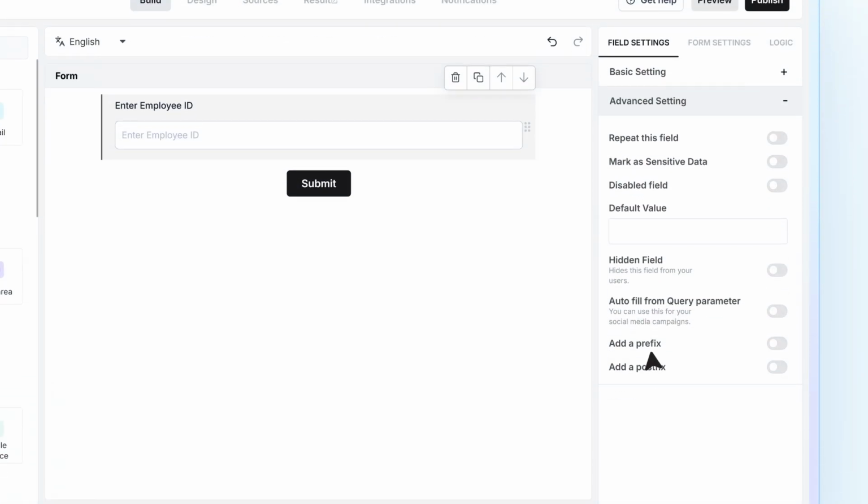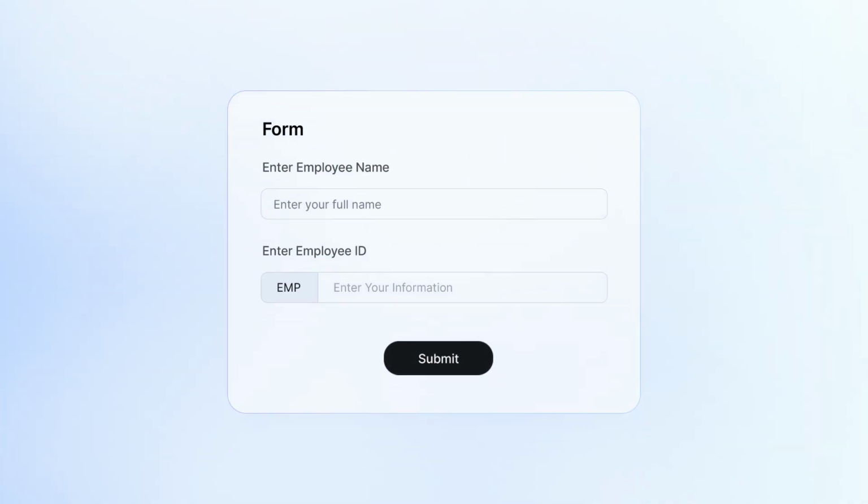Now the prefix appears at the beginning of the input, which is useful when part of the value is always the same. For example, if all employee IDs in your system start with EMP, you can set EMP as the prefix. When the form loads, users see the prefix already in place and only need to enter the remaining part of the ID.